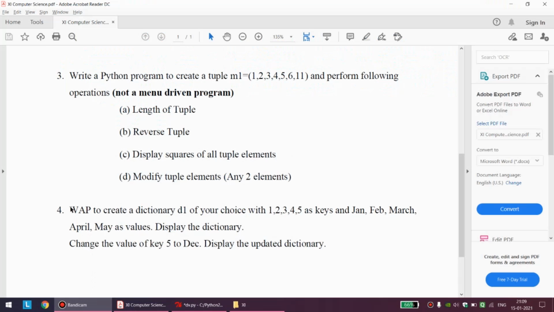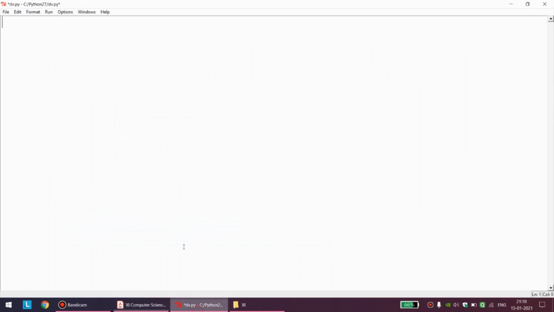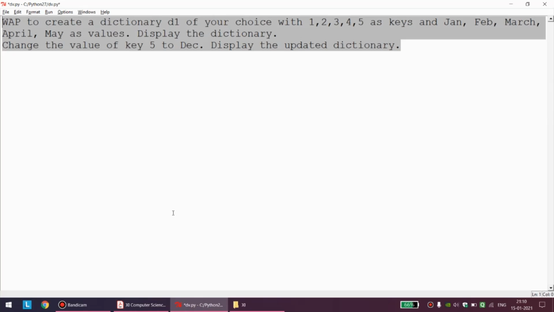So let us see the solution of the last question of previous week's assignment that we discussed. Let me copy this content. And this is pertaining to dictionary.